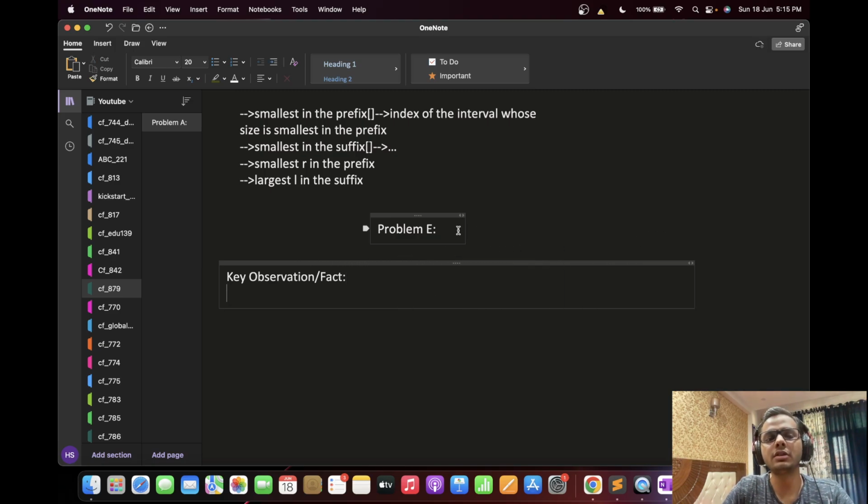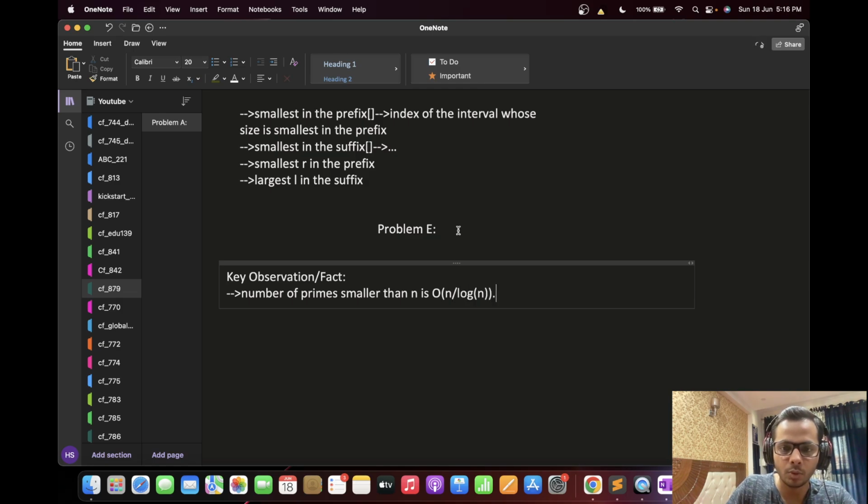So a fact which is pretty common in competitive programming and in number theory in general is that for a number n, the number of prime numbers in the range from 1 to n is around n over log n. Okay, so the number of primes smaller than n is big O of n by log n. Cool. So this is a fact that we are going to use here.